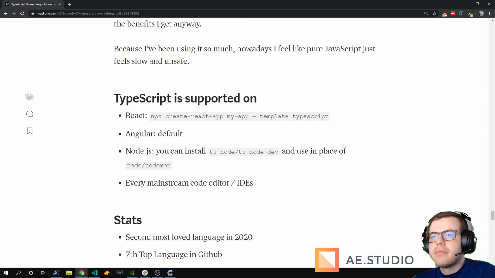And I guess nowadays every editor has support for TypeScript. VS Code, Atom, Sublime, Vim, like the main ones, all editors have support for TypeScript. They should have.